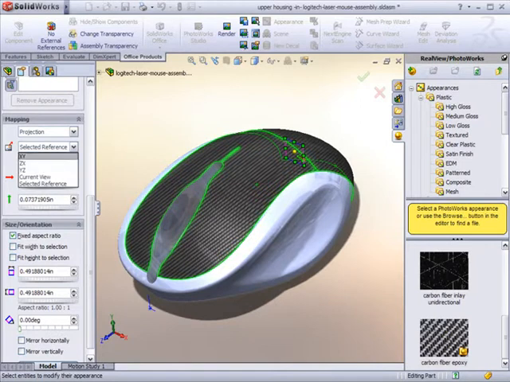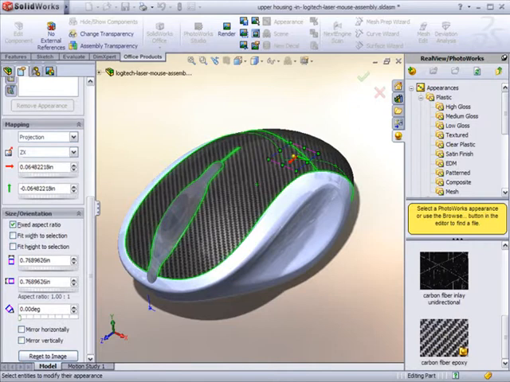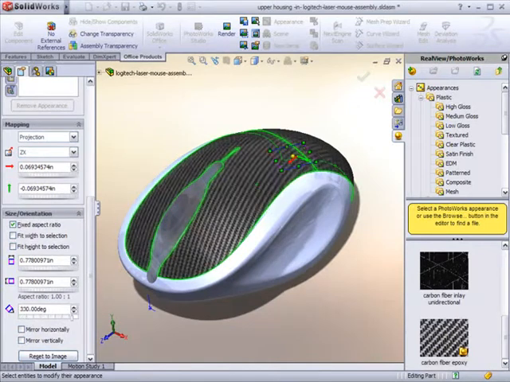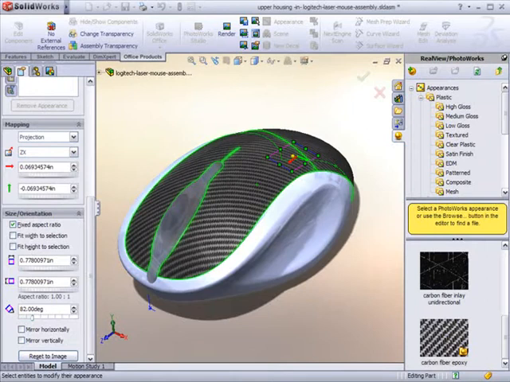First, you need to change the mapping projection from XY to XZ. That way, the carbon fiber texture will correctly map to the top faces. Now that it's mapped correctly, you can change the scale and direction of the carbon fiber texture. SolidWorks makes this easy to do. You can dynamically move, scale, and rotate in real time.